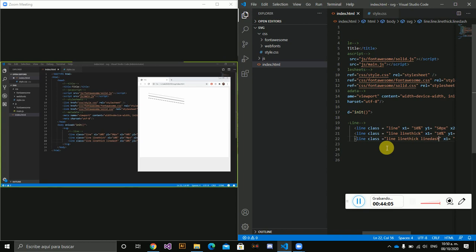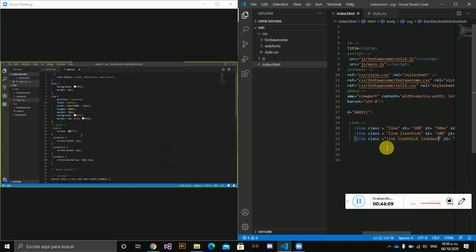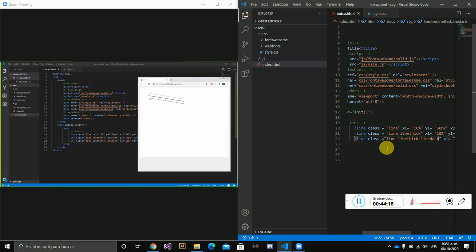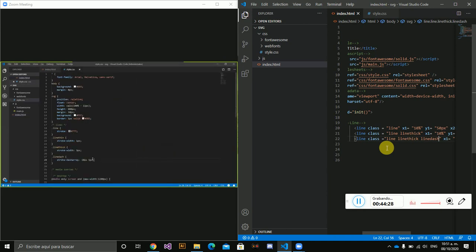Okay, so again, the dash array, this one here: that is 10 pixels, 5 pixels, 10 pixels, 5 pixels, 10 pixels, 5 pixels. That's the pattern. Now you can actually, I believe, do a little bit more.